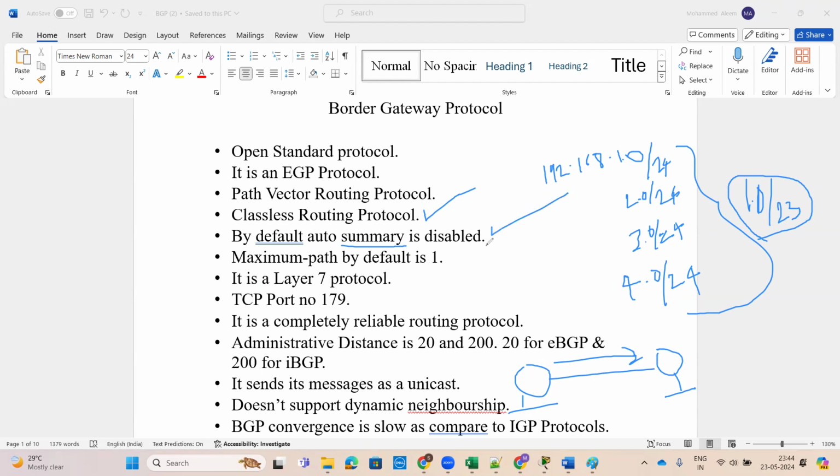By default, auto summary is disabled. Earlier it was disabled, but in the latest versions of router devices it is enabled by default nowadays. And maximum path by default is only one. Maximum path by default is one.